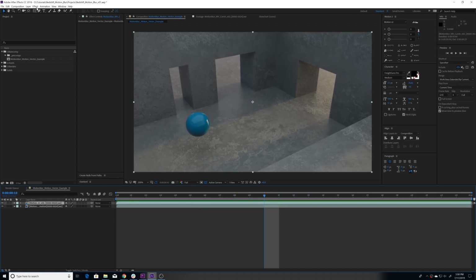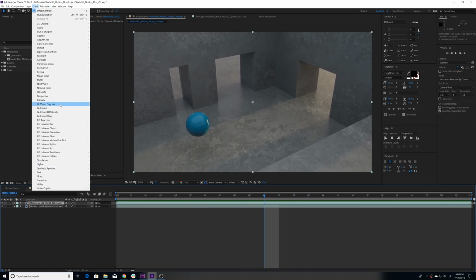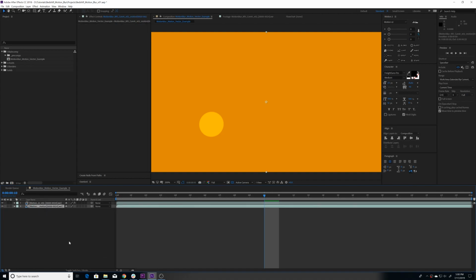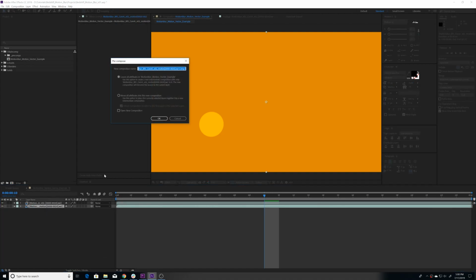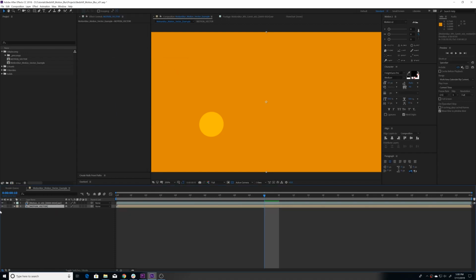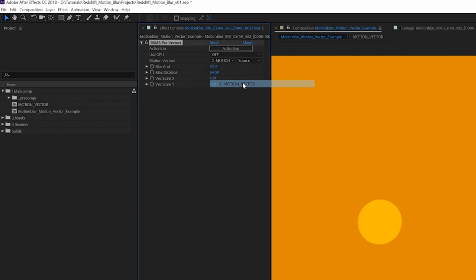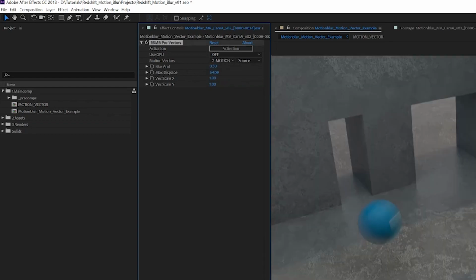Select your beauty pass and go to the effects menu, select revision plugins, and apply the RSMB Pro vectors effect. Select your motion vectors pass and pre-comp it. Select your beauty pass and go to the RSMB Pro vectors effect and point the motion vectors option to the motion vectors pre-comp you've created.